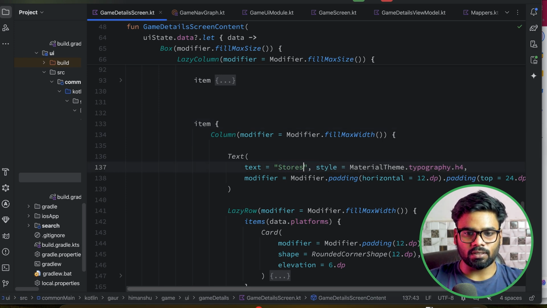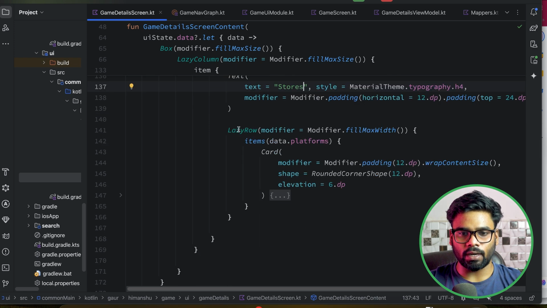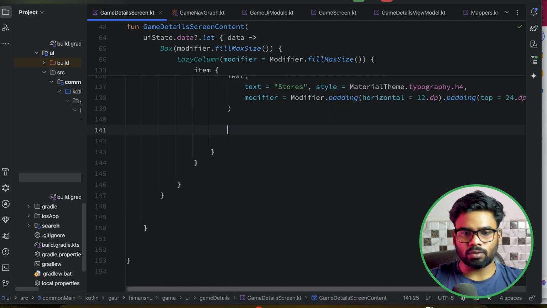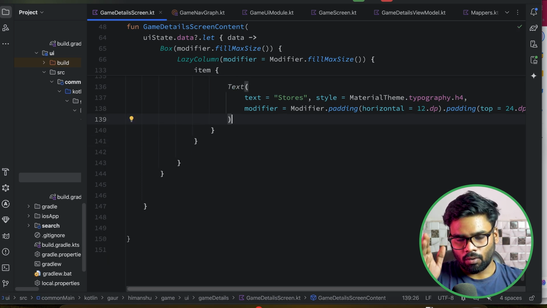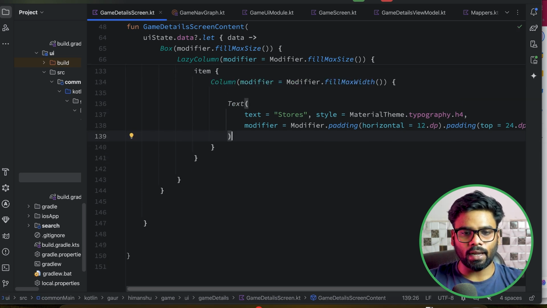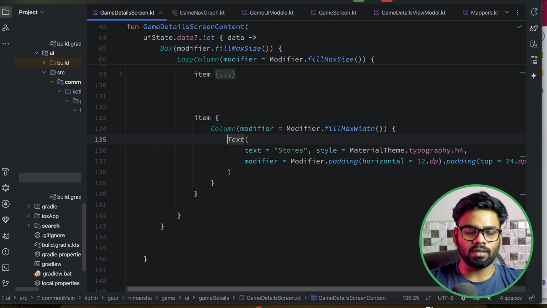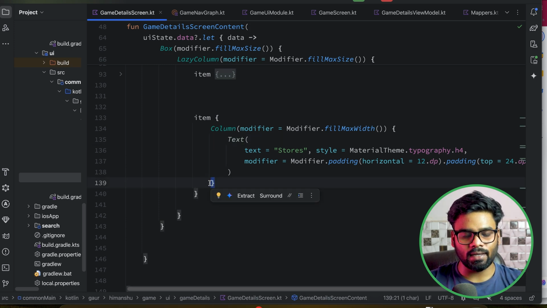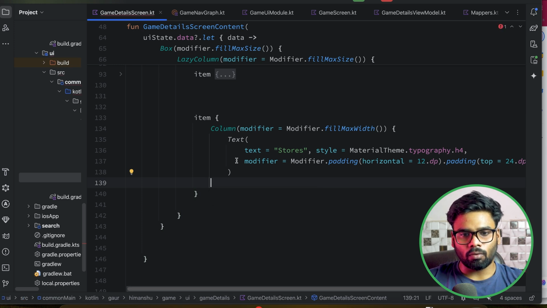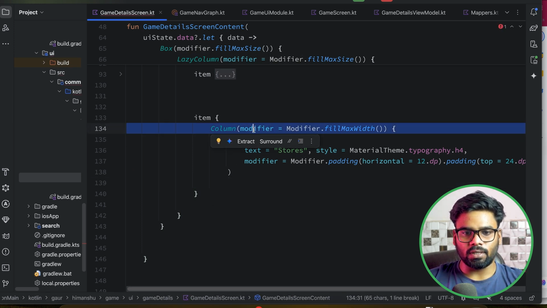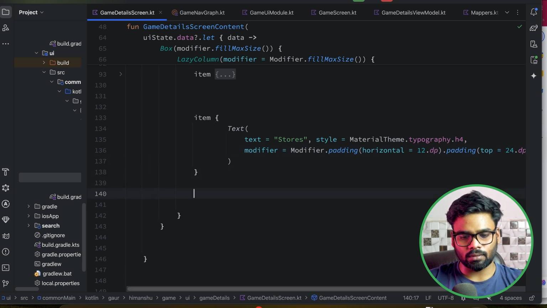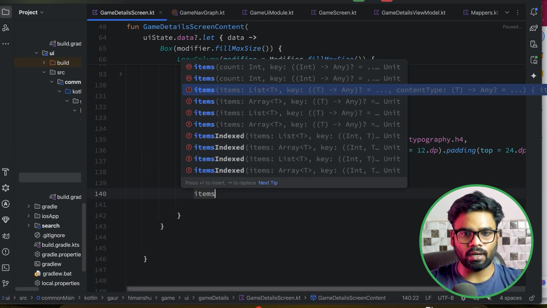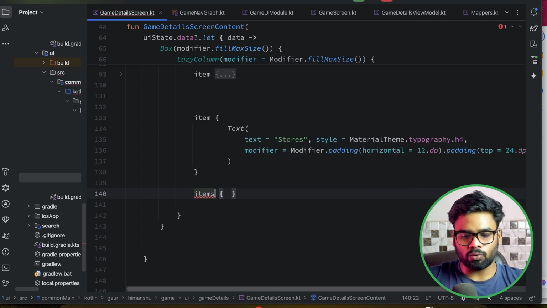So for that just change this thing from platform to stores, and I do not want to use a lazy row here, instead I want to use a lazy column. We cannot use a lazy column within our item, but we are already in the context of our lazy column, so we can very easily use items here. In this items, as you can see, we have a list of type T, so I want to choose this one.